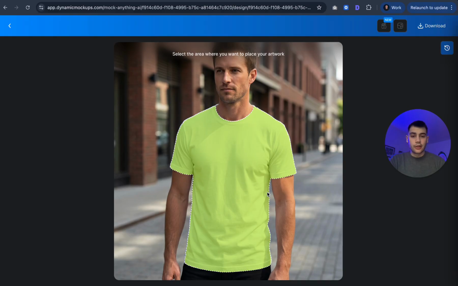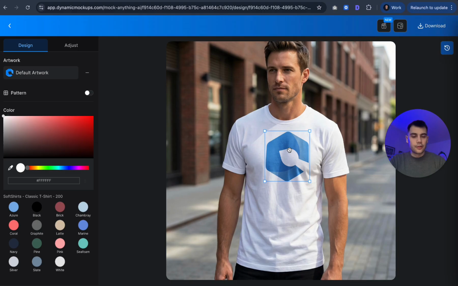This is the magic part, guys, because you don't need any Photoshop skills to do the segmentation for this. Our software does this for you, so all the hard work is on us. You just select the area where you want to place your artwork. I'm gonna select the t-shirt, obviously. Alright, this is what we have.